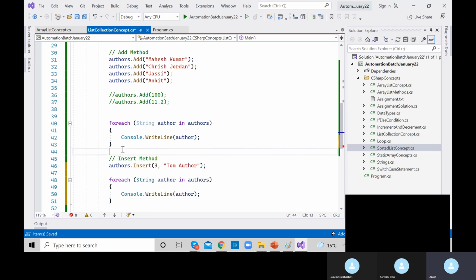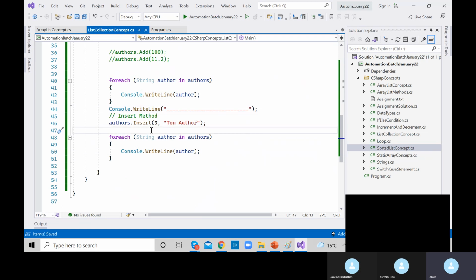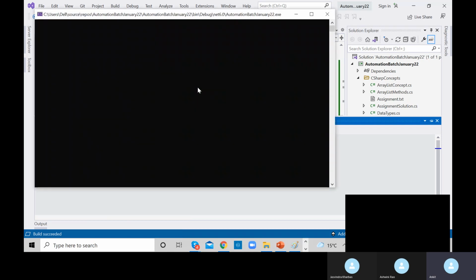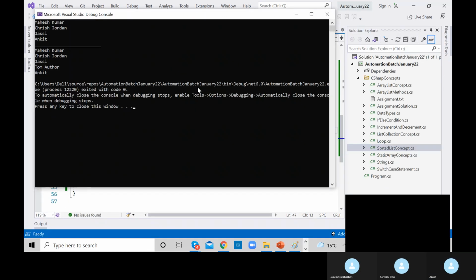Okay, and let me separate it over here so you can discriminate the output. Output will be separated by this. Let's execute it again and analyze the output, whether the value is successfully inserted or not. Yeah, you can see at the third position first was Jassi, but now, 0 1 2 3, at third Tom has been inserted and Ankit has moved, and this would be at fifth place. Got it?